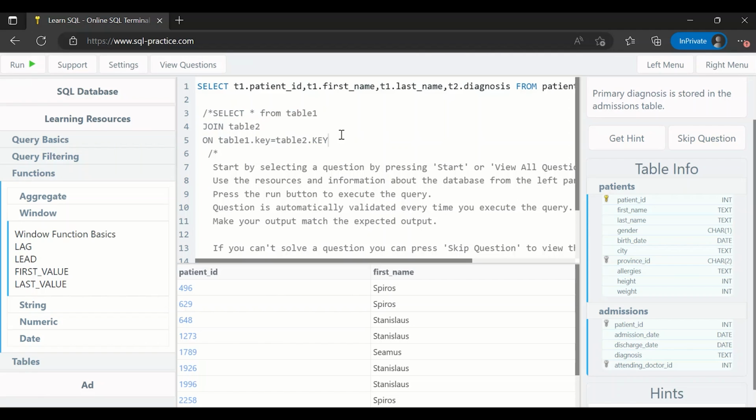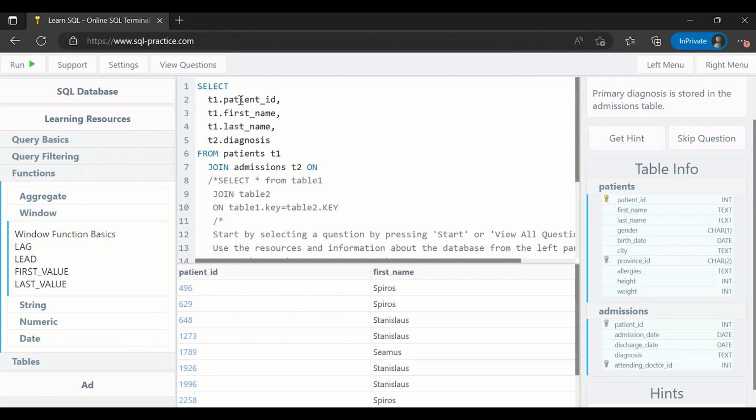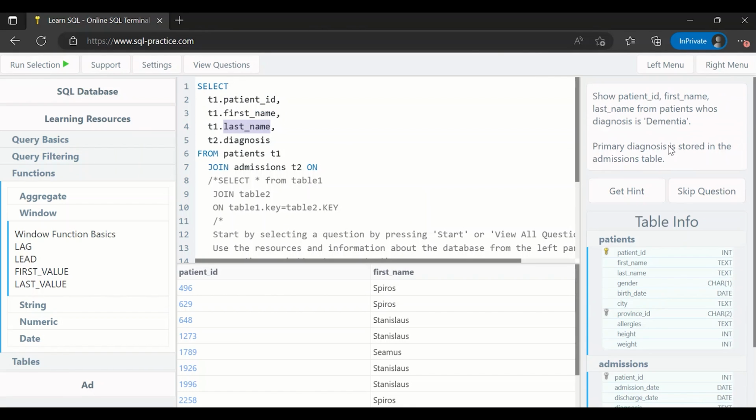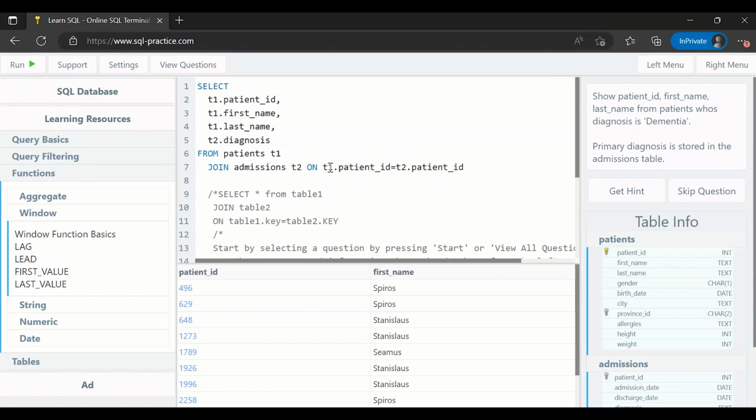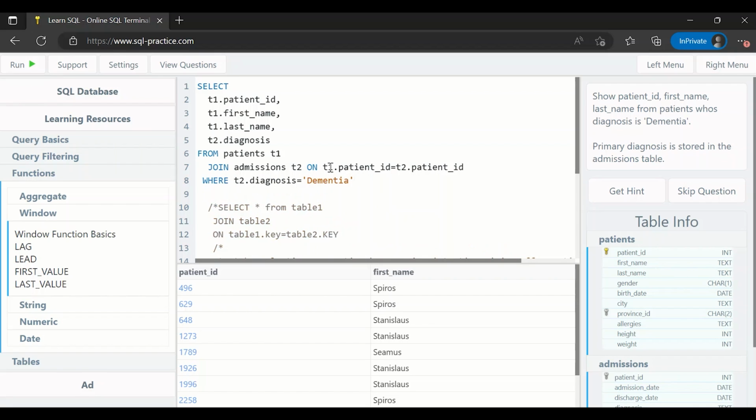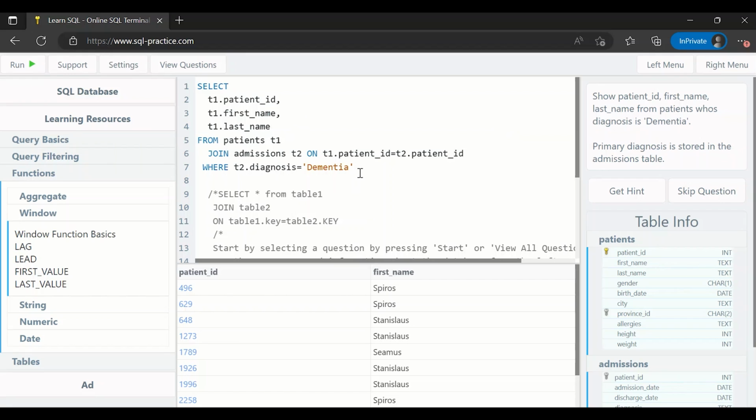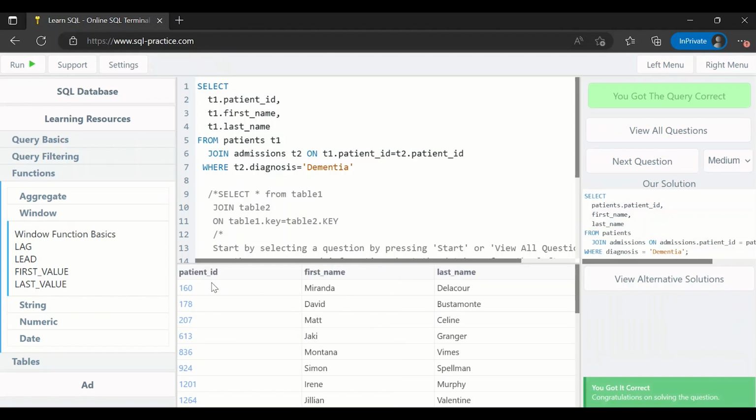So this is my syntax. I'll just use the command. All right, so I want patient ID, I want first name, I want last name. All right, and then I want diagnosis from patients table, join admissions on t1.patient_id equal to t2.patient_id, right? Now I want a where clause where t2.diagnosis is equal to dementia, right? So this is what we want. But now if you see, we want patient ID, first name and last name. We don't want diagnosis, so I can remove this actually, right? Now if we execute this, control plus enter, and we are getting the correct solution.